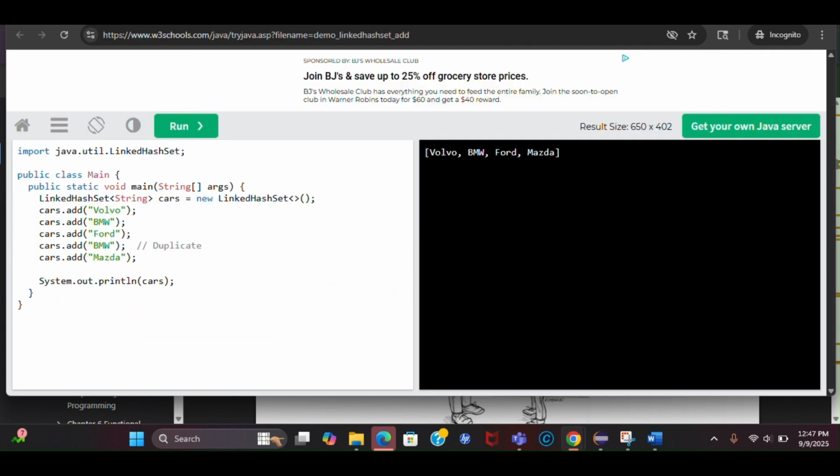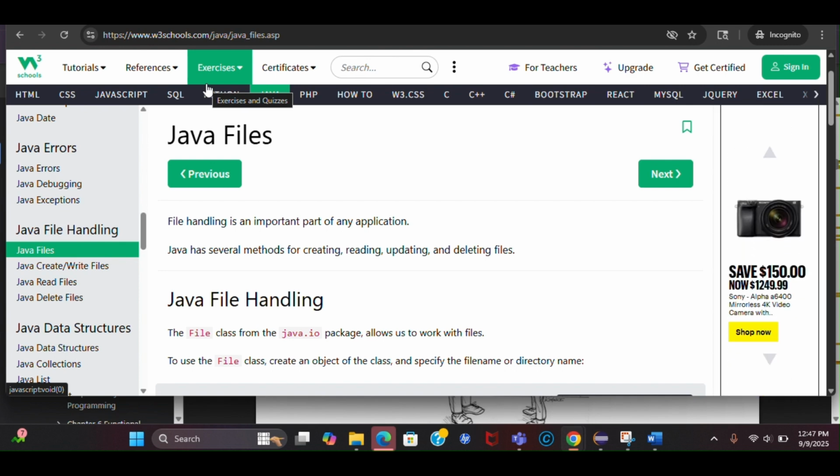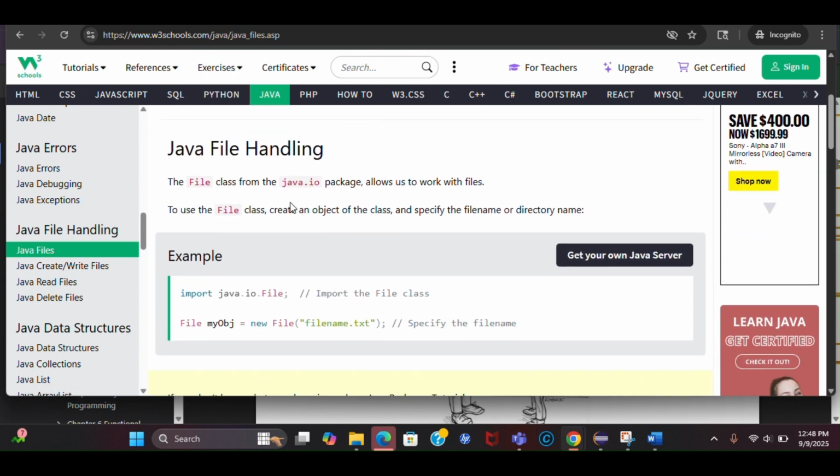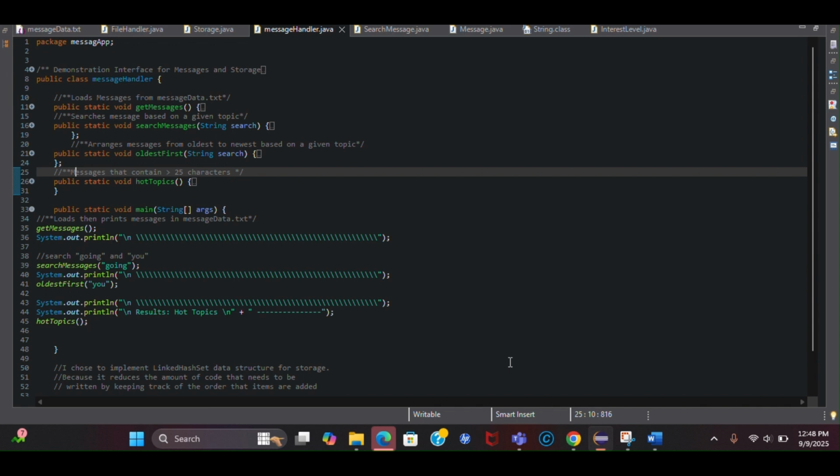So I went to W3 Schools and quickly scrolled through how Java uses the file module and how to implement it. In order to create a file object, all you need to do is declare the type, name the variable, and then initialize the file class by calling File, parentheses, and then pass a string into it that matches the file name that you're trying to process. Now, this is the cover of the entire code.